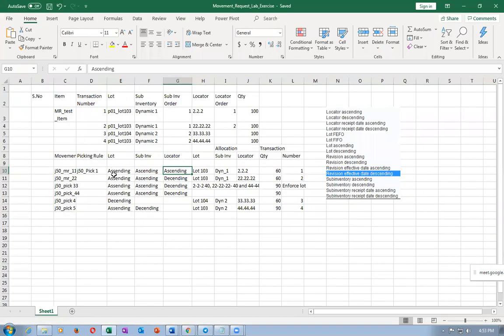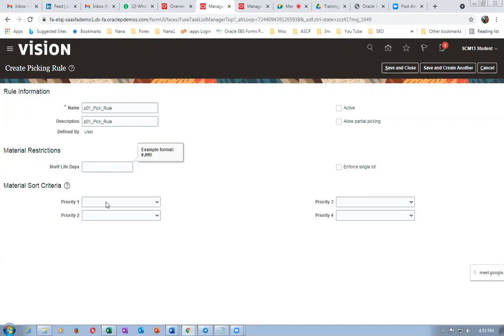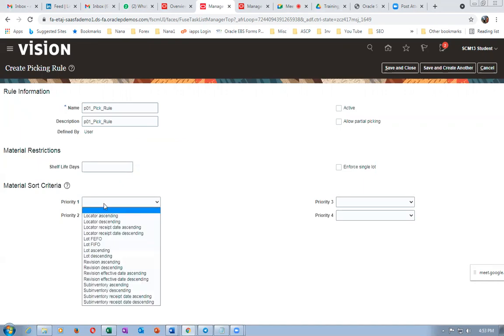The priority is what? Lot is ascending now. Go on lot. If you see this, we'll now have lot. There are multiple things there. Lot is ascending, lot is descending. Lot is first in, first out, or first expiry, first out. Normally, if you have an expiry date, they always prefer whichever is going to expire first, you pick first. So that is the best one.